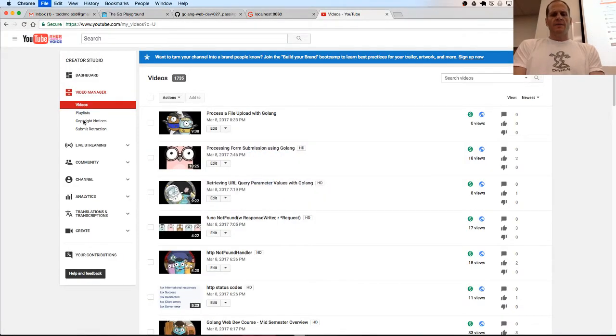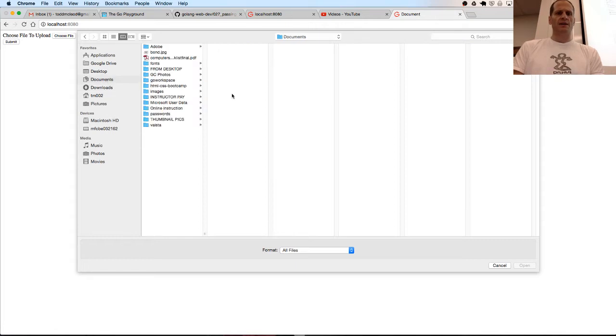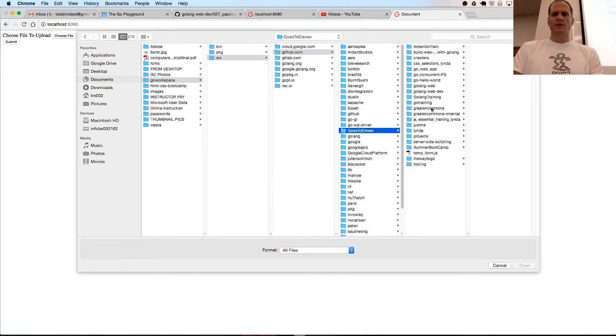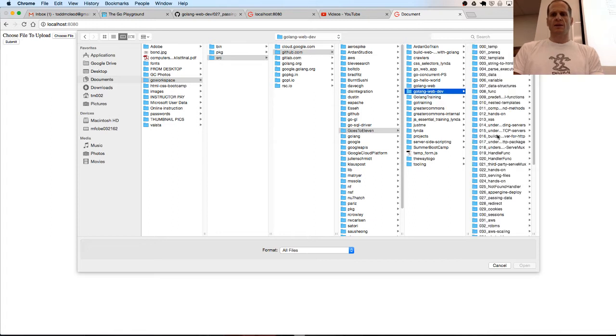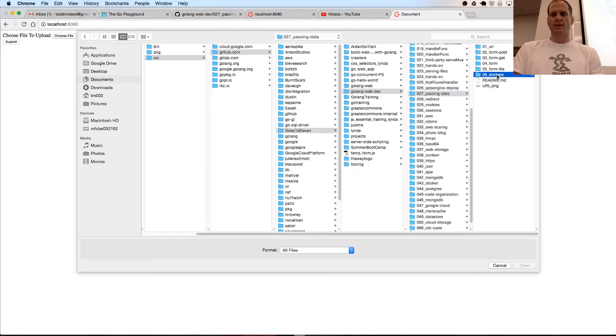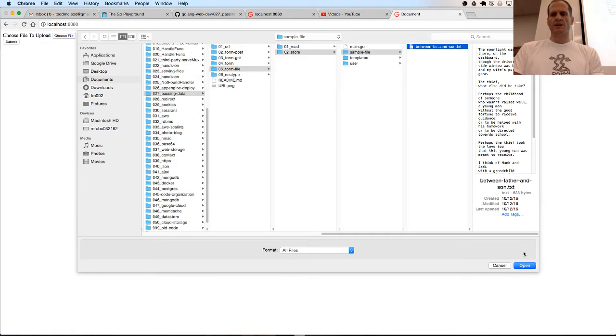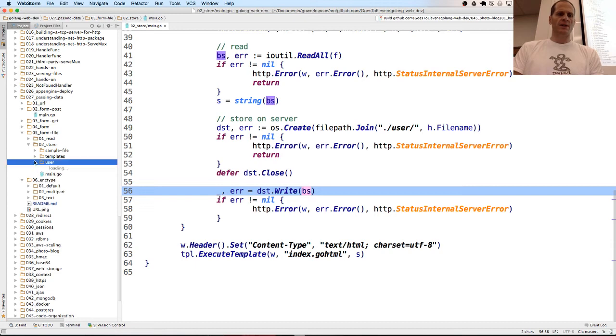And then localhost, and it's going to ask me to upload a file, so I'll choose a file. I need to go to Go Workspace, Source, GitHub, GoToEleven, Golang WebDev, and I go to, what am I at? I'm right in here: passing data, form file, 02, and sample file, between father and son. So let me just show you that there's nothing in there right now, right?